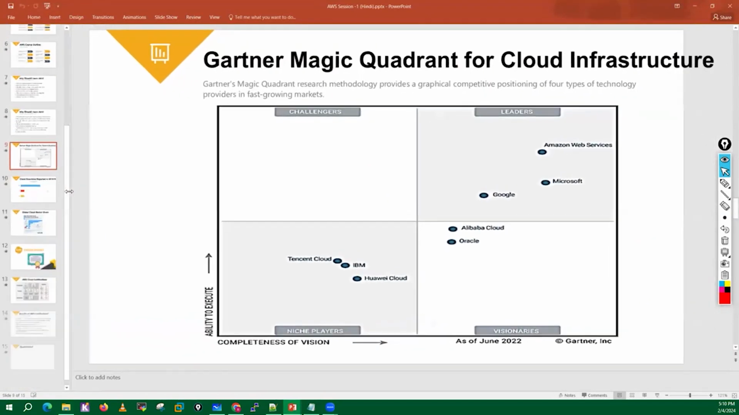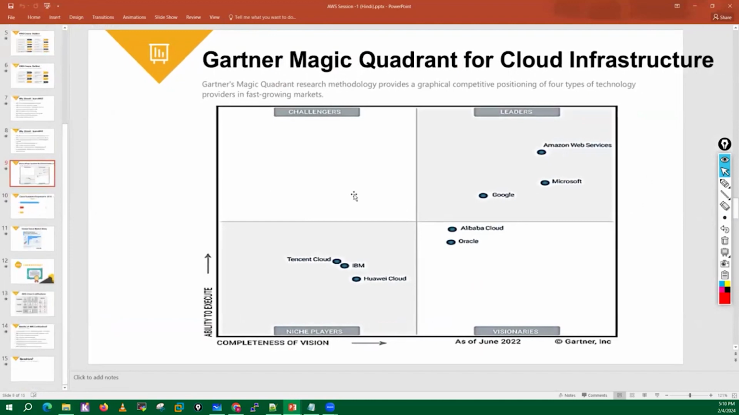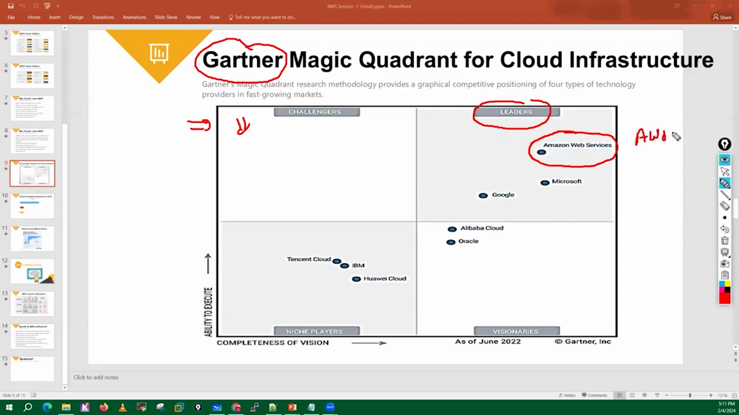If you will see this particular Magic Quadrant, generally what used to happen is there's a company called Gartner. They used to do lots of R&D on the services offered by different cloud vendors, and according to the output from different customers, they used to create this quadrant. So if you see in the leader section, we have Amazon at the top. AWS has a huge customer base, and after that we have Microsoft, then Google. These three are in the leader quadrant.